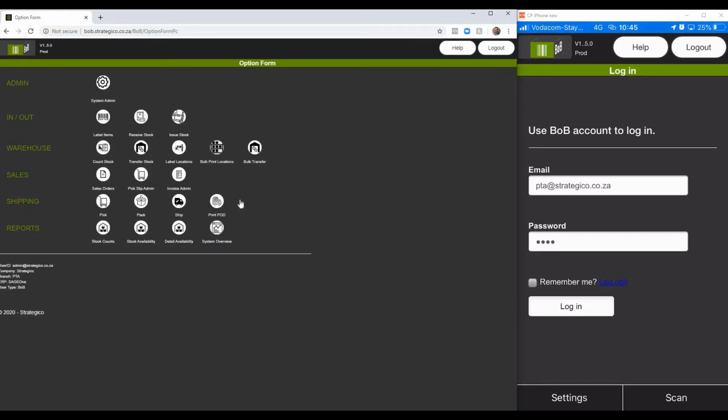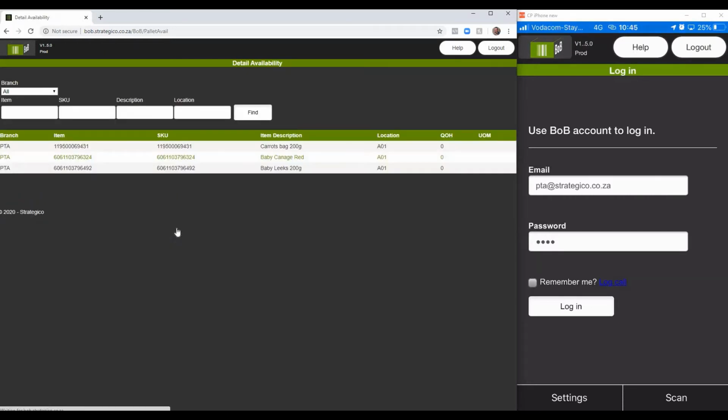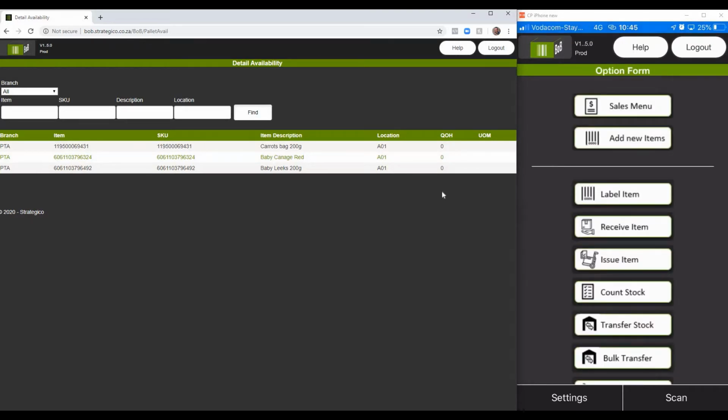And you can see there's different options there. The items have been loaded. I'm going to go straight into detail availability. You can see we've got some items in the system, but all of them have got a quantity on hand of 0. So the first thing you want to do is to use the app to actually receive items.